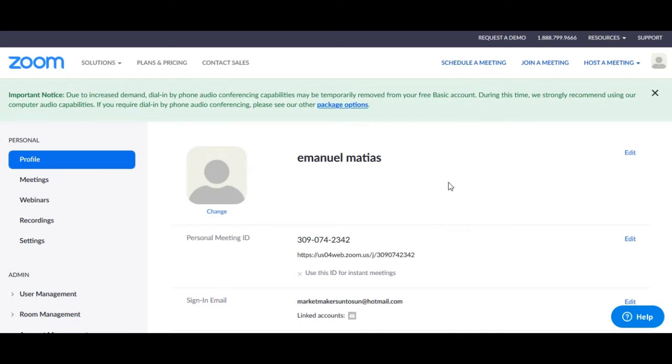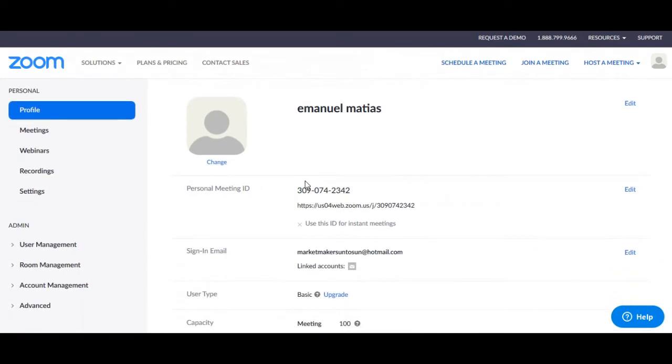Today we are going to see how the Zoom app works. Okay, once we have registered on the Zoom web, the first question is: how do I start a meeting? Or how do I join a meeting?